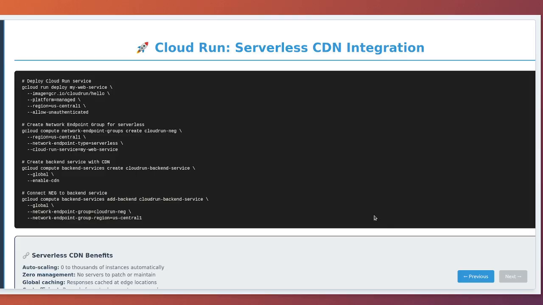Cloud Run. Serverless CDN at scale. Cloud Run represents the cutting edge of serverless architecture combined with global CDN caching. This approach is perfect for modern containerized applications, APIs, and microservices where you want zero infrastructure management.